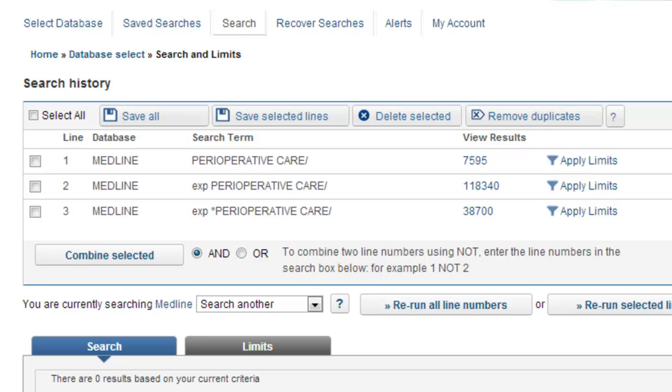In line 3 of our search then, we have exploded and made it the major focus, and we know that because it's been denoted with the use of an asterisk before our thesaurus term. So we've exploded and made the major focus the term perioperative care, and now we've narrowed down our search again. But we know that we haven't missed anything because we've also exploded it.